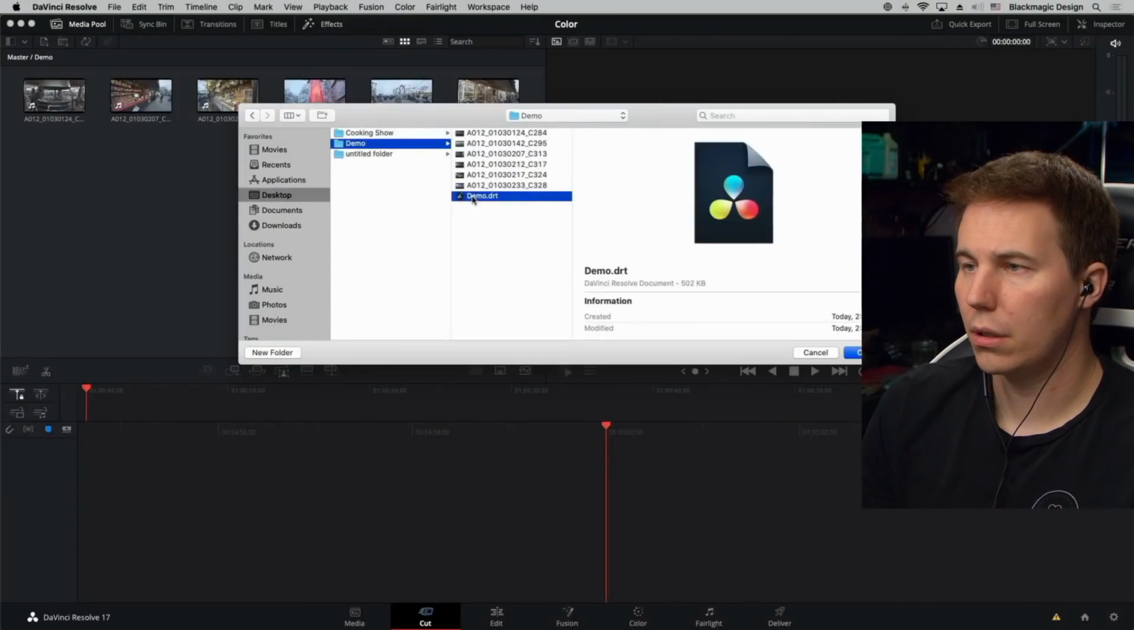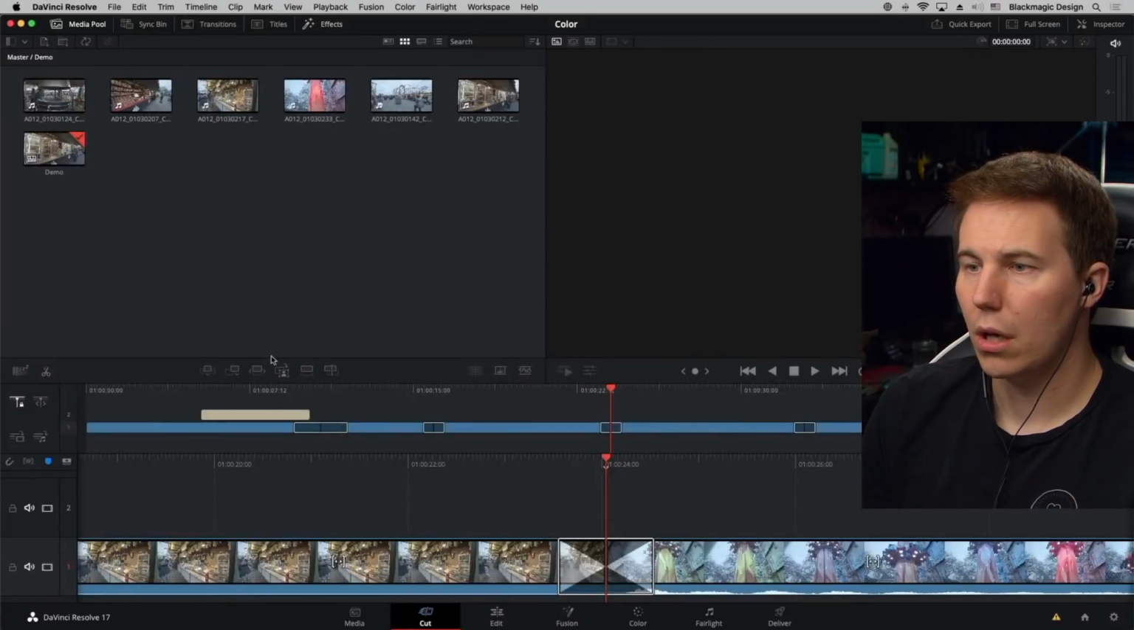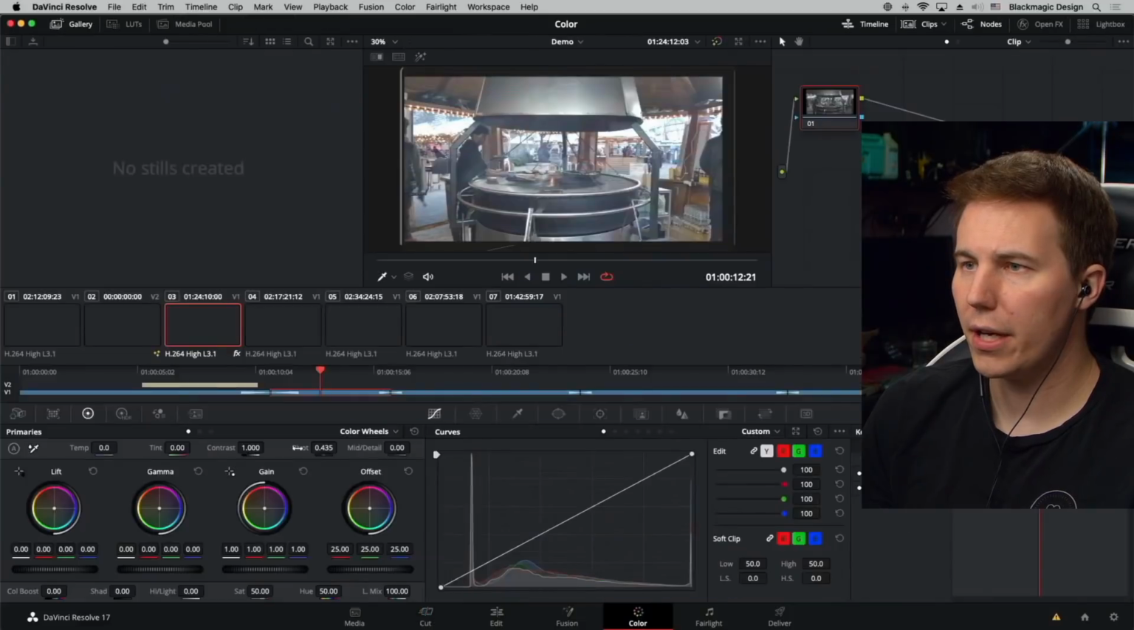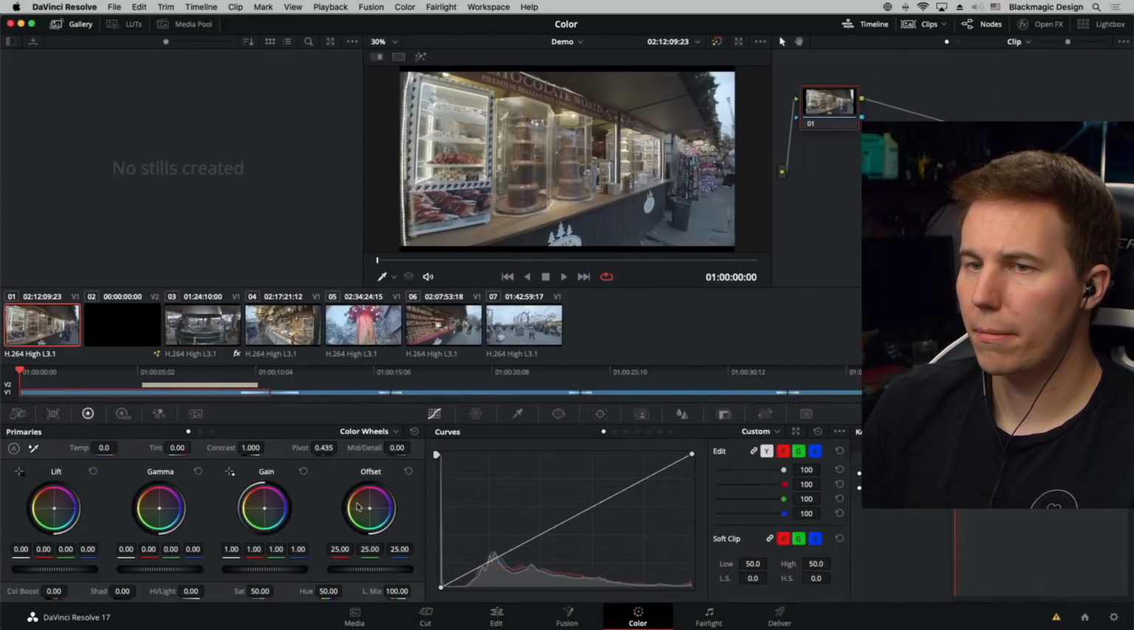Now the DRT file is a timeline file, so it's very small. There it is. There's my timeline. So this is what it would be like if I was a colorist. I just imported the media you've given to me and the timeline. So I go to the color page, and I select some of this. Well, look how small the color wheels are in this view.